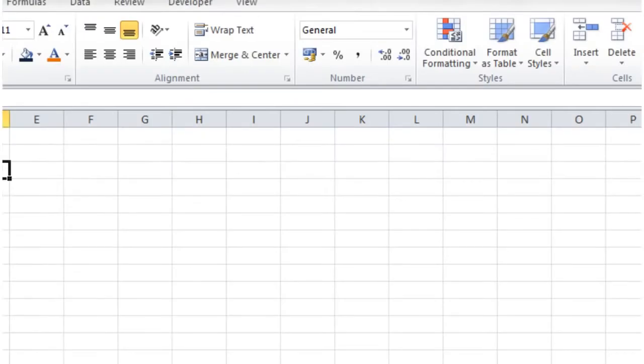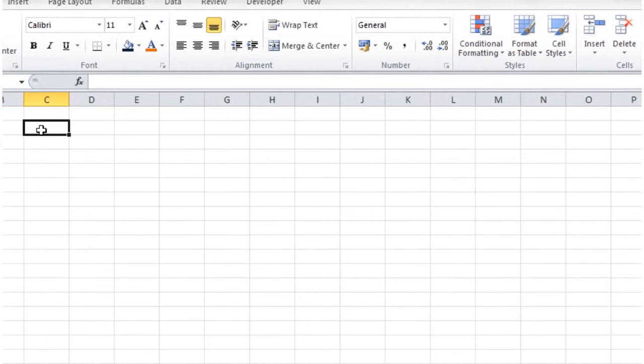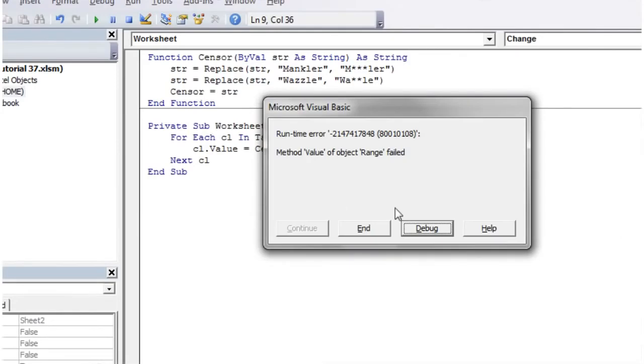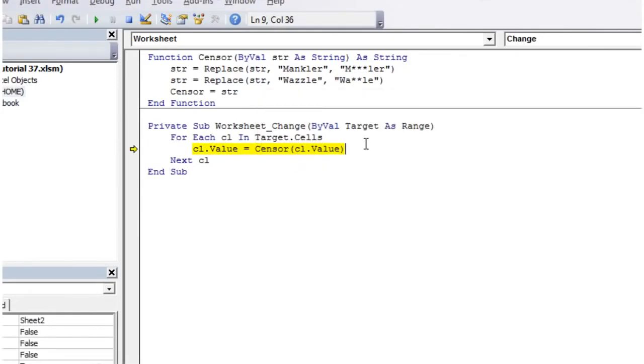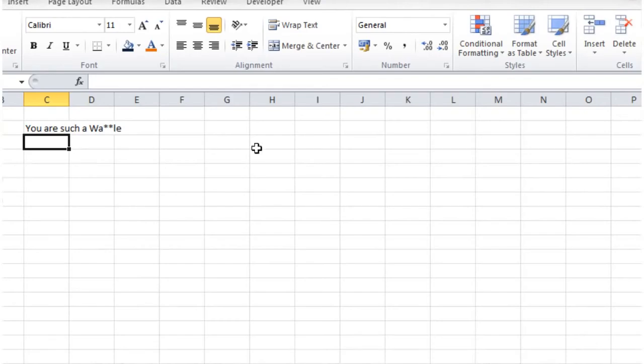So let's try and type something in here then. You are such a wazzle. And this error that I've come up with is one that happens quite often when you use the worksheet change event. If we go back into our workbook, you'll notice that it has actually censored out our thing, and it's run it.